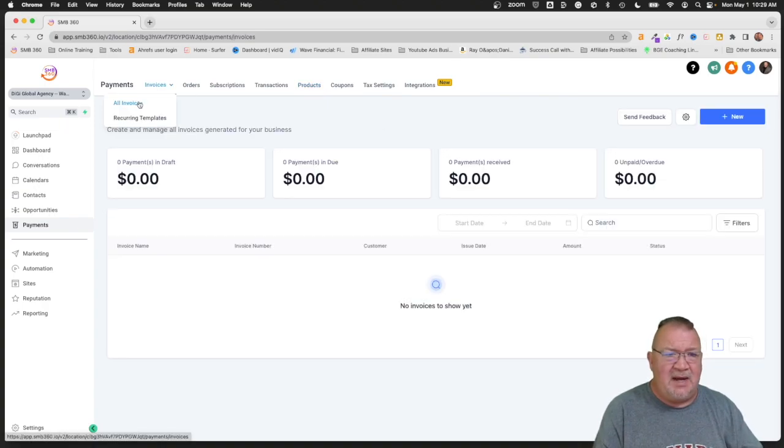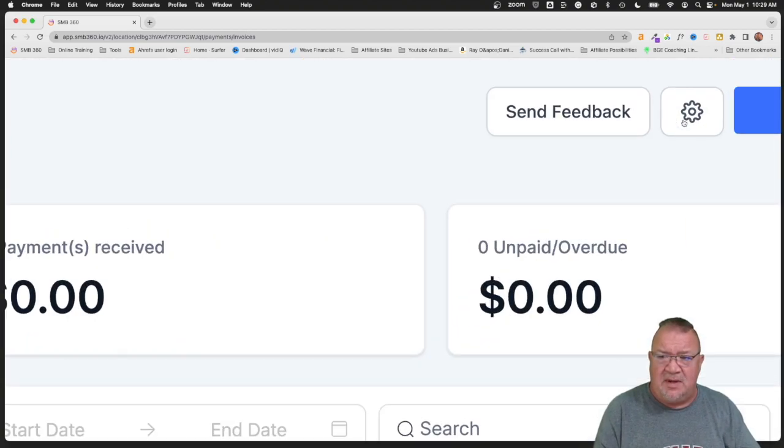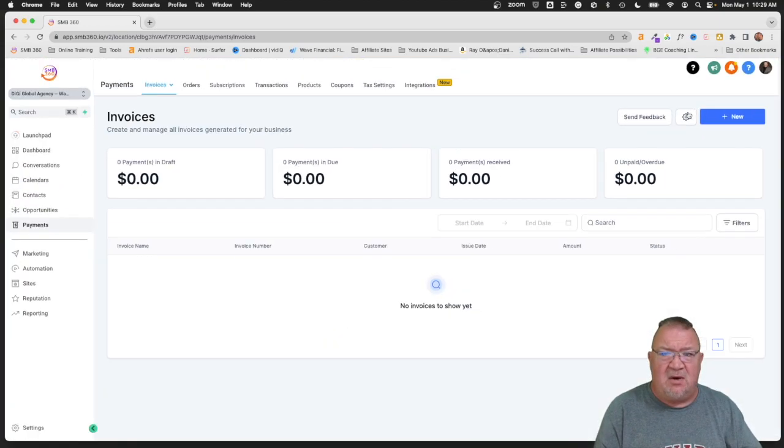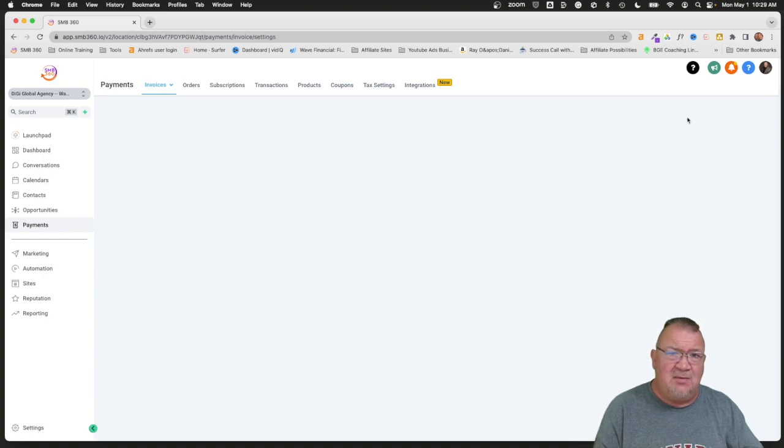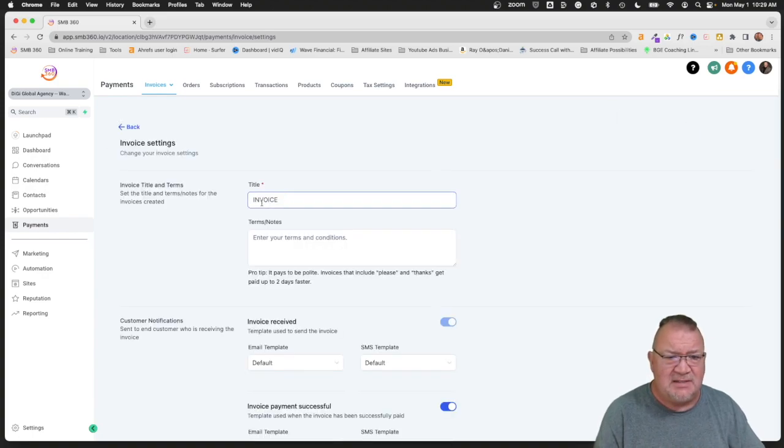So right now, we're gonna go back to all invoices. Something else I wanna show you is this little button right here, this little gear button. Before you get started with invoicing, you need to go ahead and click on this. This right here are all of your settings regarding your invoicing, and we're going to show you how you can customize a few things. So first of all, by default, every invoice just has the title invoice on it.